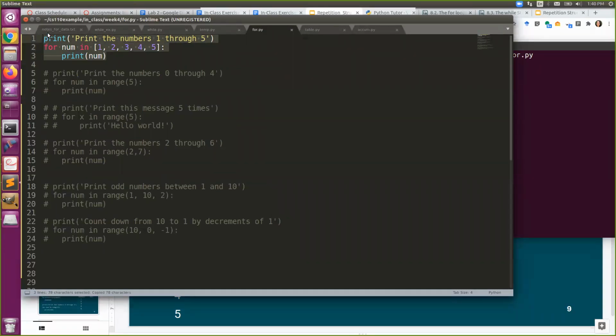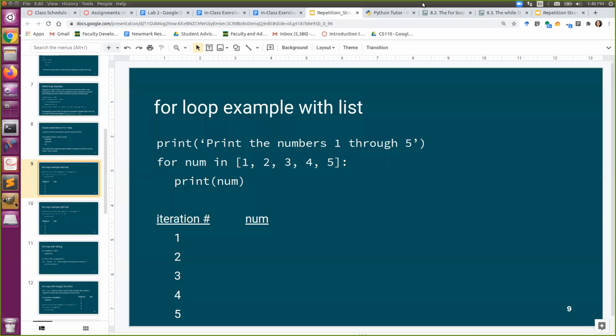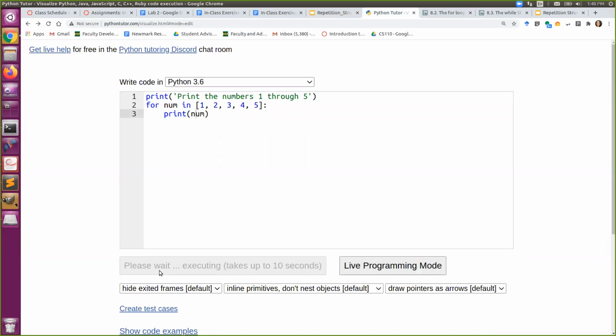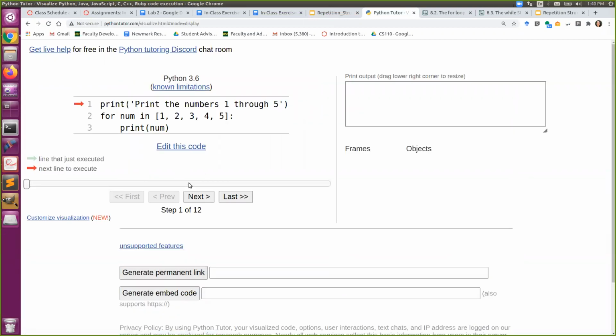So if we copy this code and pop it into Python Tutor, we say visualize execution. So we go next, so it's going to print this first line, and then we say for num. You can see here now this variable num gets created in memory, and it's assigned the first item in the list, which is 1. So then we're going to print num, which is 1. We go to the next one, and now num is equal to 2, which is the next item in the list. So we're going to print num, which is 2.